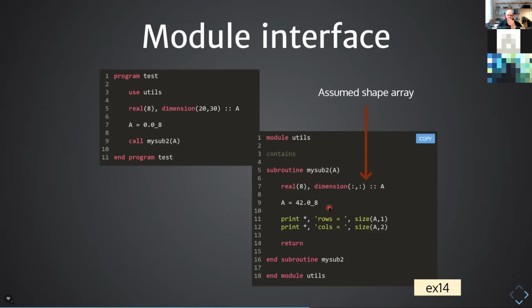I don't have to do any special declarations here. Also, the information about the array is available here by specifying size a,1 and 2. And this is a much nicer way of doing it. It's more like you do it in Python. You don't have to think about the array sizes. These are passed along with the array.